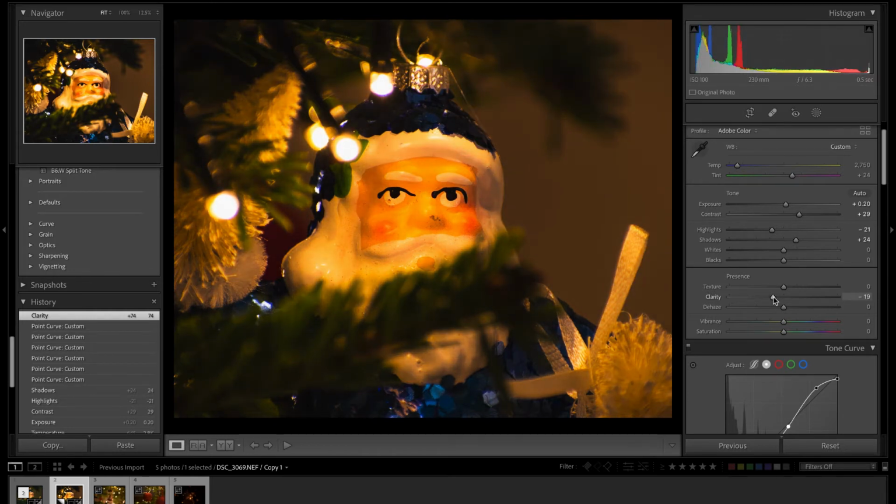But in this case, I actually want to go in the other direction, because you'll notice if I go to the extreme, it really softens it. Now, I don't want to take all of the feature out of his face, but just a little bit of negative clarity there. I might put a little bit of negative dehaze as well, which will soften the image up a little bit. So that's looking good. So we'll just look at the differences we've done so far.